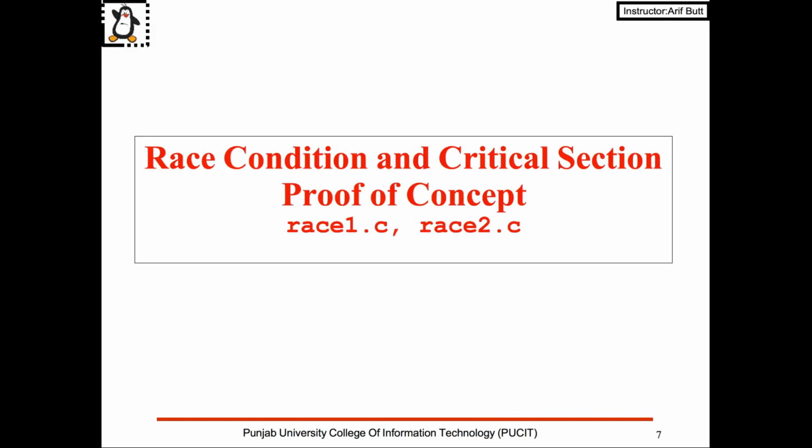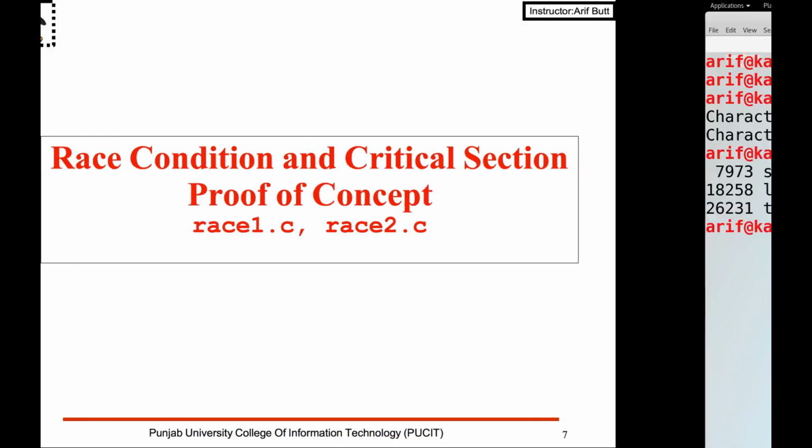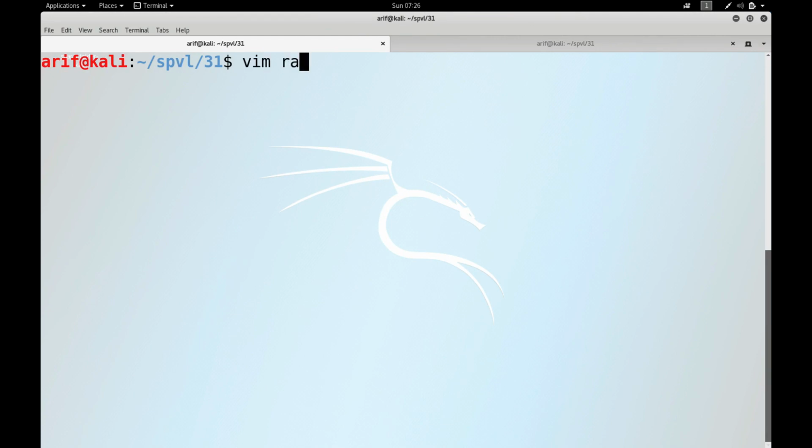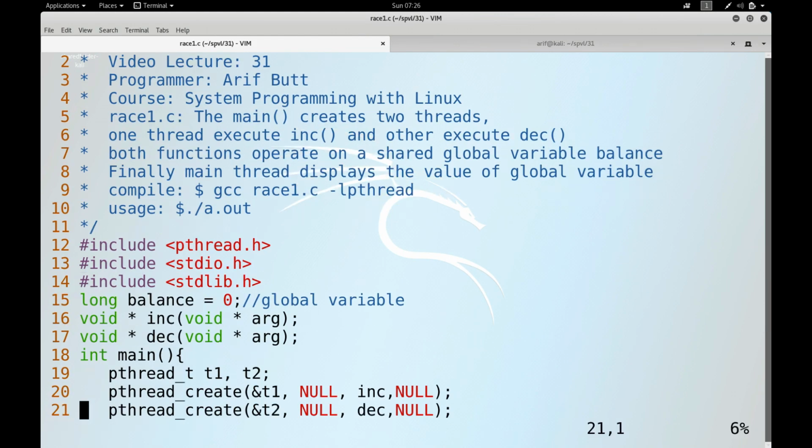And let me now move on to the Linux terminal and see some sample codes that will show the proof of this concept. That is, there will be a critical section problem and a race condition and the results will not be correct. So let's move over here. Let me clear the screen. Let me show you sample code race1.c.